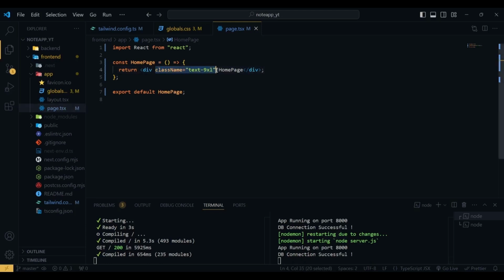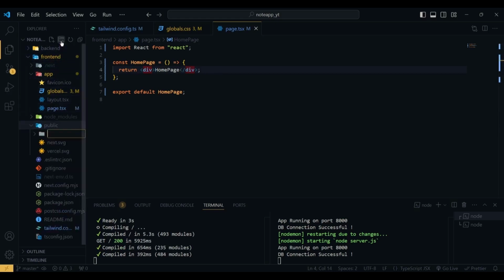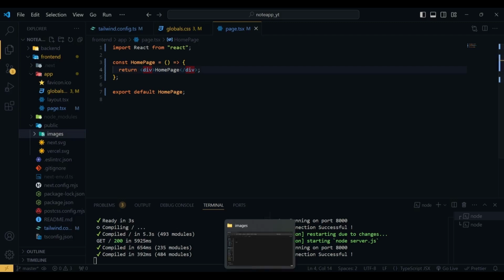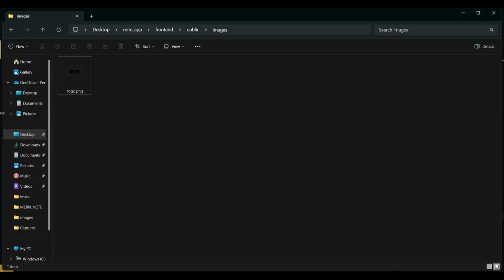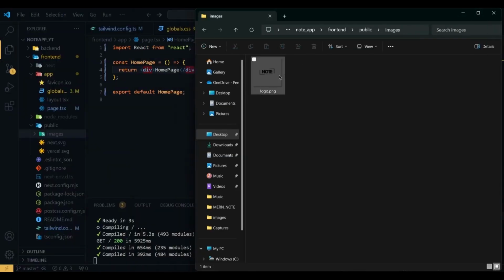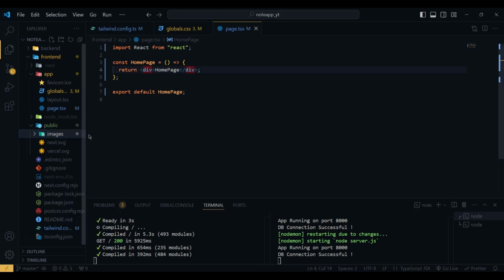Now let's remove this one because we do not need it here, and then go to your public folder, and here create a folder called images, and we're going to use a logo here. I'm going to copy the image, and this image will be given in the starter file, so you don't need to worry about it. So I'm going to copy this and paste it in my images folder. So now we have our logo.